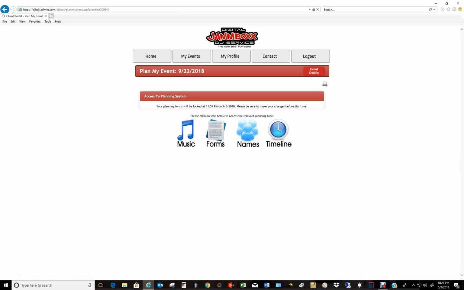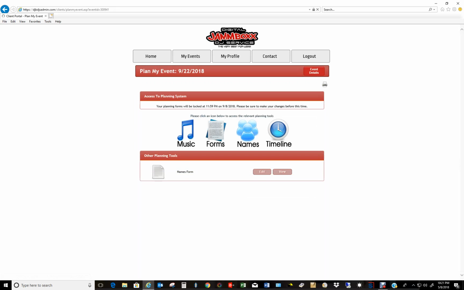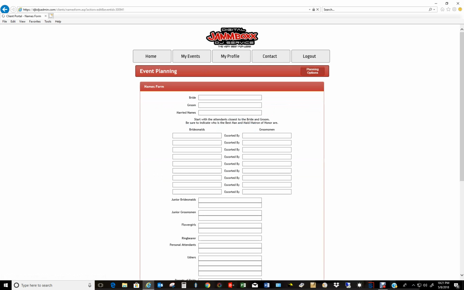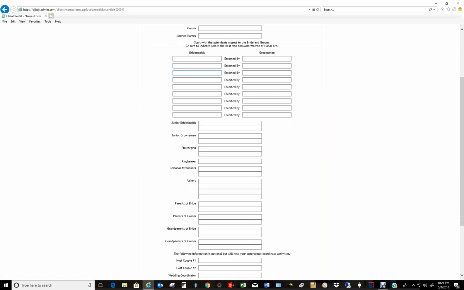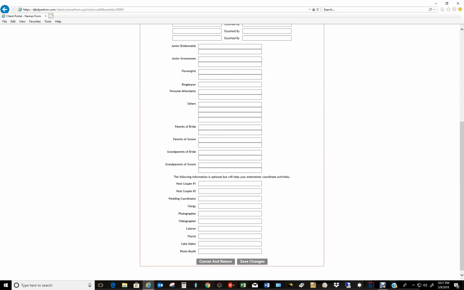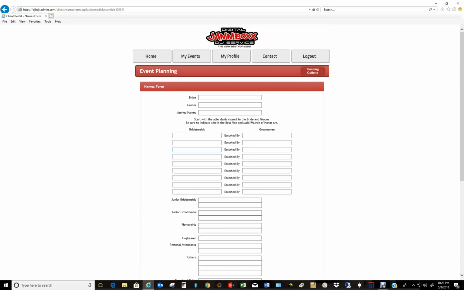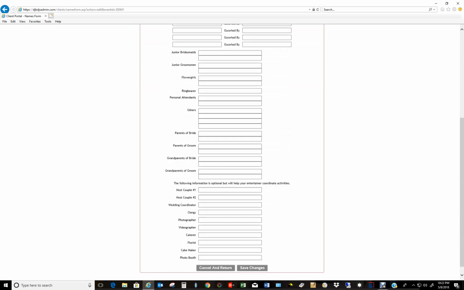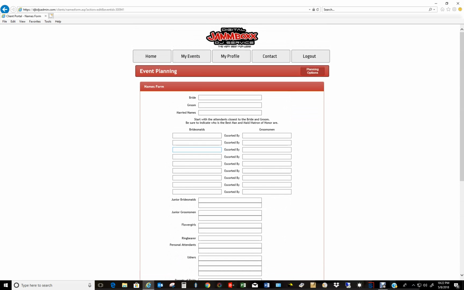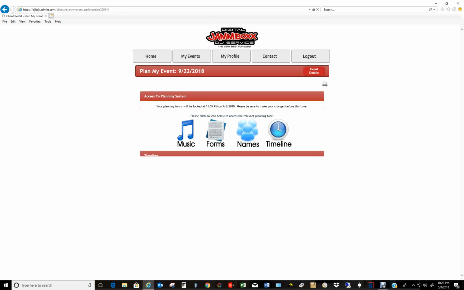If we go back to planning options, the names form is also good information for me, but might be good for you too if you want to keep track of all the names of everyone that's going to be in your wedding party, your videographer, vendors, photographer. This is useful for me, but it's more so beneficial for you probably. The last one is the timeline.